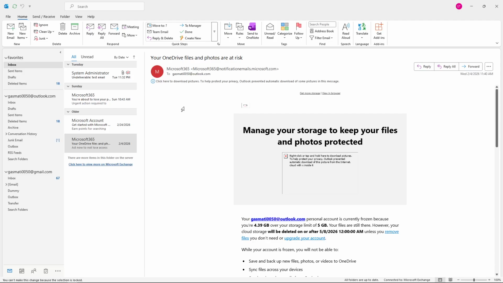Today, I'm going to teach you how to recover permanently deleted emails from Outlook. If you've ever accidentally removed an important message and thought it was gone forever, this tutorial will show you exactly how to retrieve it using Outlook's built-in recovery feature.